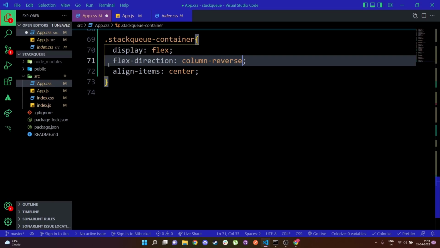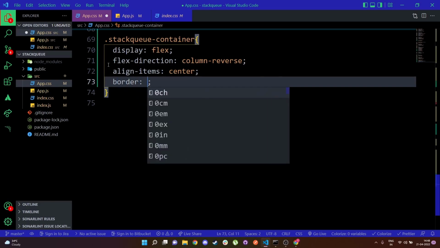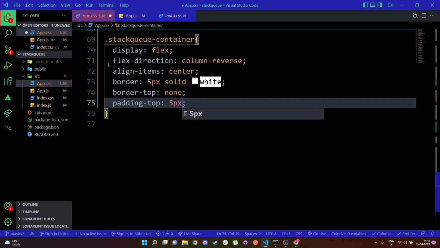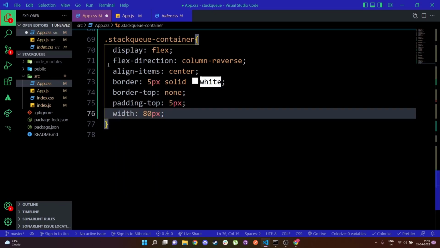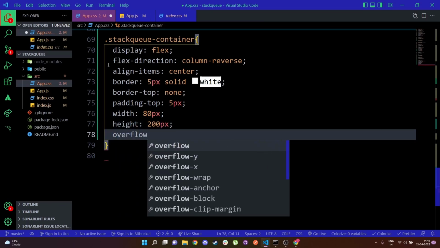But if I reverse it, then it will give the actual stack queue behavior when we push and pop. So after this, I'm just going to add border 5px solid white, and then a border top of none, because the border didn't have a top as you saw in the demo, a padding top of 5px, and then a width of 80px, and then I'm going to give it a height of 200px, and then an overflow of auto.